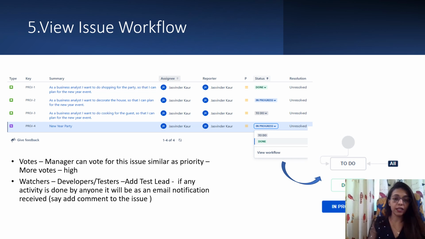So if there is any update or any activity done here, an email notification will be sent to the team lead. Say any comment is added, any other detail is added, so that is watchers. We can add a watcher name, it can be the team lead name, it can be a manager name at a higher level, just to understand that yes, there is something happening in this issue.